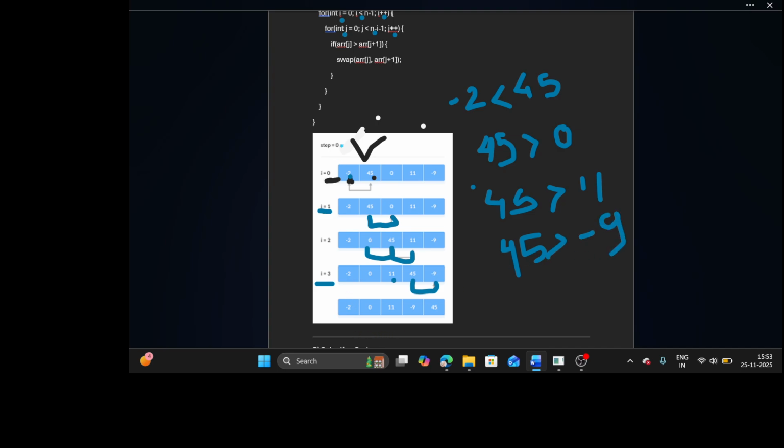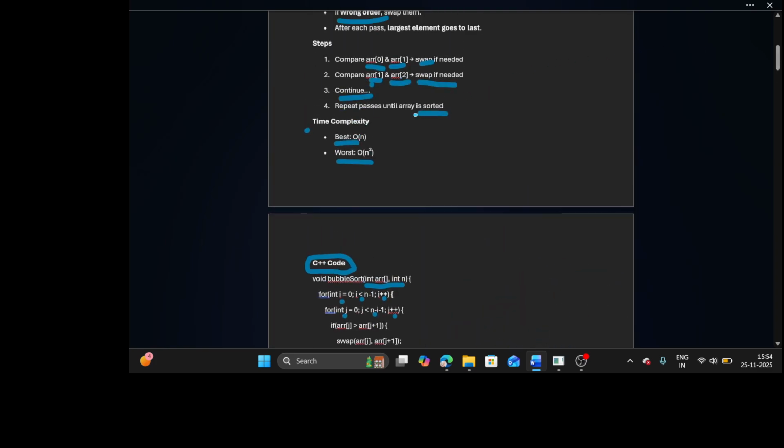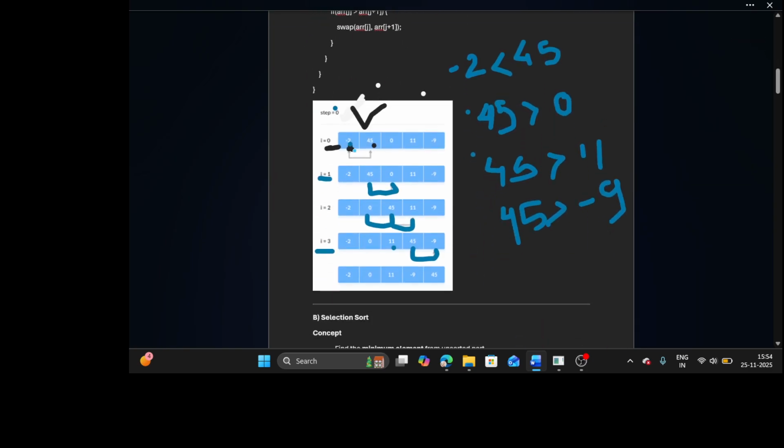Okay, so this is step 0. Again step 1, step 2, step 3. After each phase, meaning each step, the largest element goes to the last. Here the largest element in the whole array is 45 and it goes to the last. So again comparison until -9 in step 2. Again step 1, in step 2 comparison with index number 3 and 2 and then 1. Okay, this one is step 1.